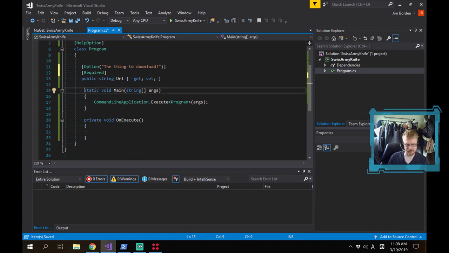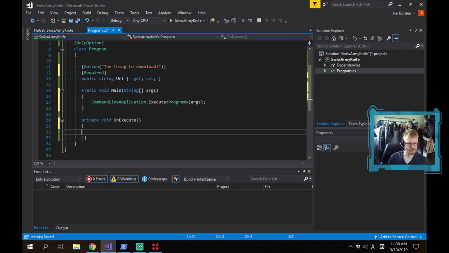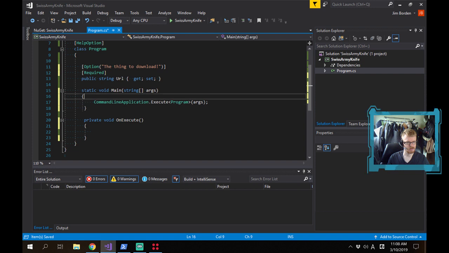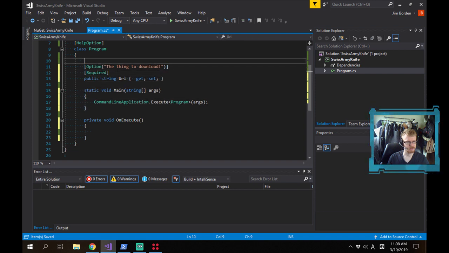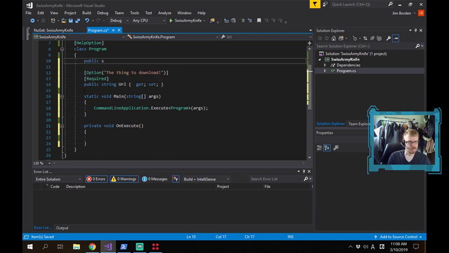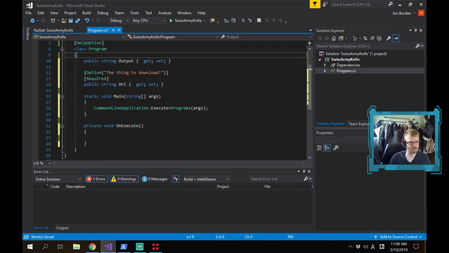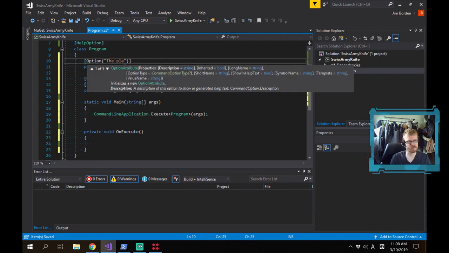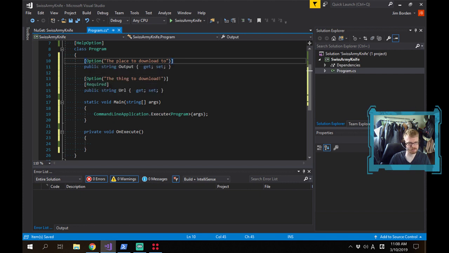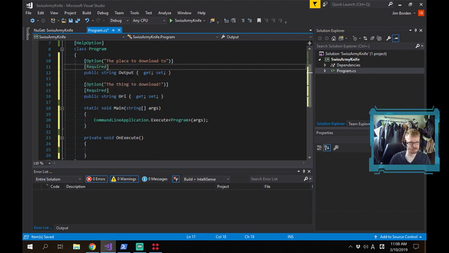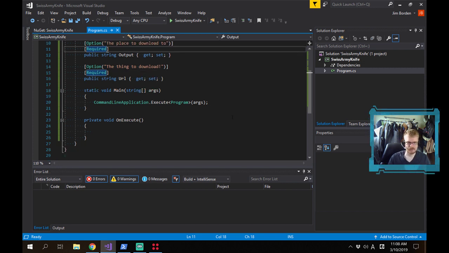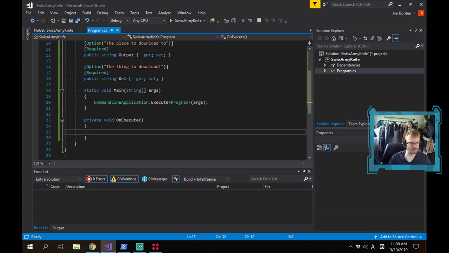Alright, hold on a second here. There. public string output option, the place to download to. Both of these are required, because you can't download something without saying what to download and where to download it from. So, this is a using statement in C#.